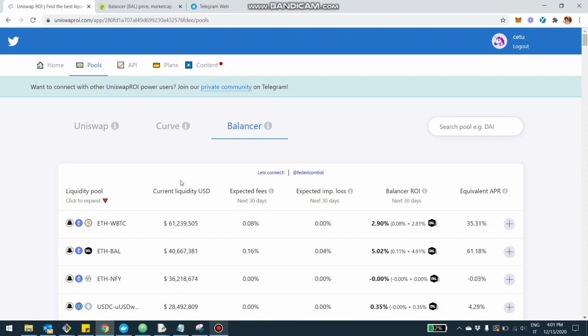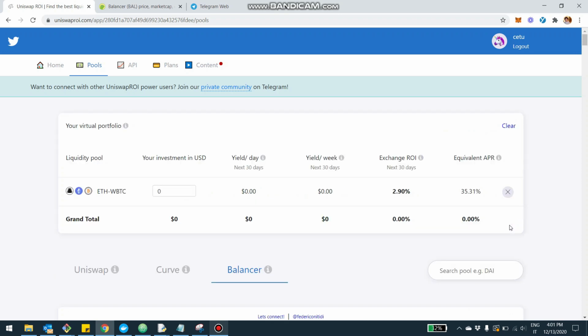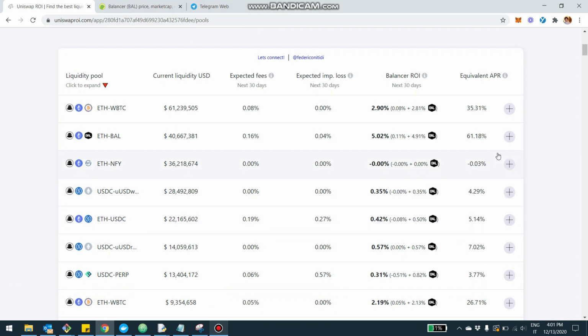And the last thing I want to show you guys is that, as usual, you can create a virtual portfolio combining different pools from Balancer, Curve, and Uniswap. So, for example, let's assume we want to simulate what would happen if we were to invest into the Ethereum WBTC pool. So I click here. You see this plus button here. These are really to add to your virtual portfolio.